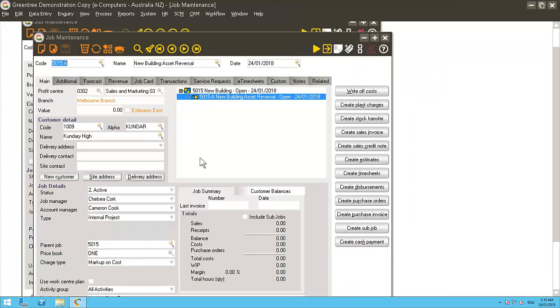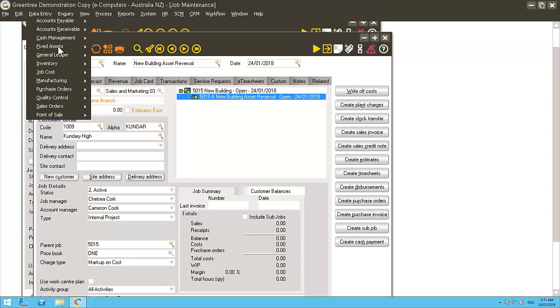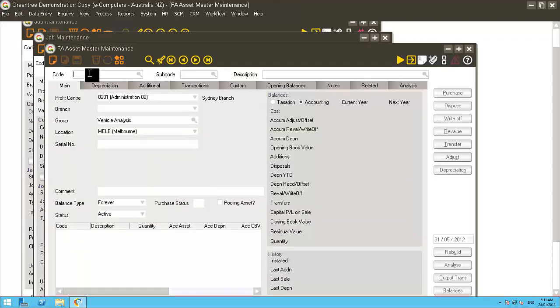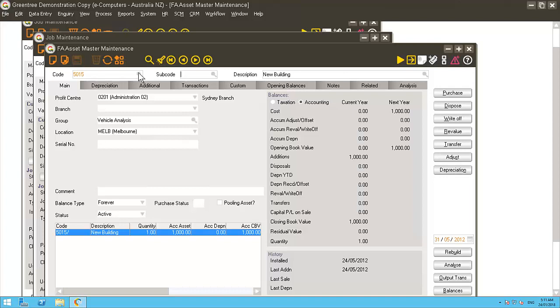So it's brought me back to my job. So my original job was 5015, that's now 0. It's created a sub-job, this was the process that I determined, it's created a sub-job which clears that initial job out. So my job is now 0. And my fixed asset has been created.